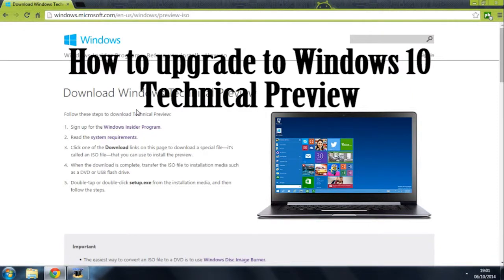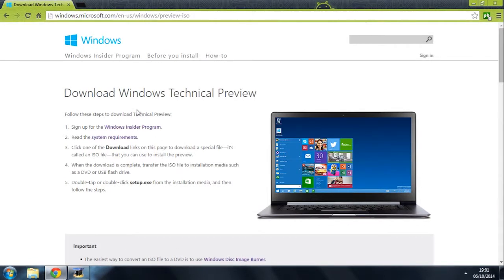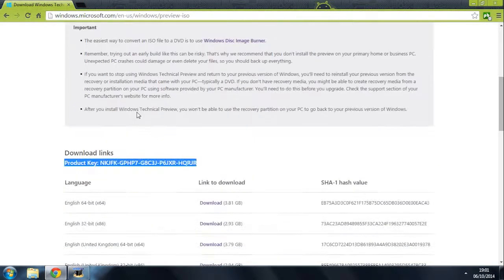Hello, and today I'm going to take you through the installation of the Microsoft Windows 10 Technical Preview. I'm installing this onto my Acer i3 laptop. The first thing you want to do is go to the Windows Technical Preview download page. I've put the link in the description below.